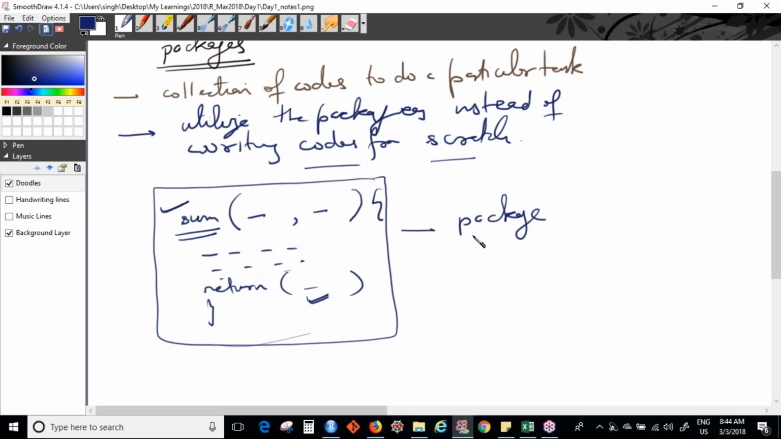So next time when somebody else wants to do the same operation that you have done here, he need not write this code from scratch. He can directly use the sum function. First he will have to install that package, and then he can directly use the function. That is why I say you need minimal coding in R, because you can utilize these packages.